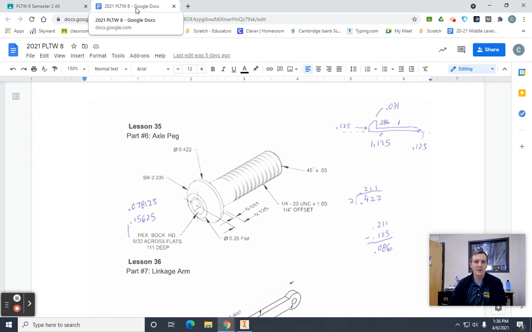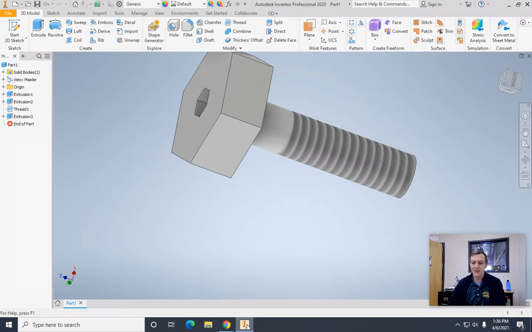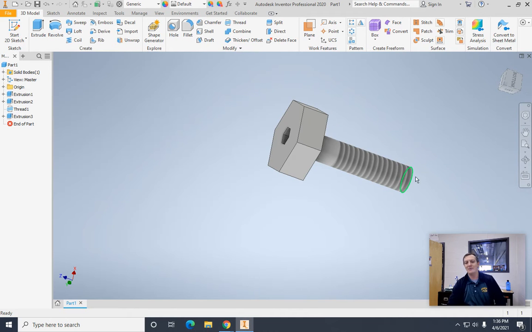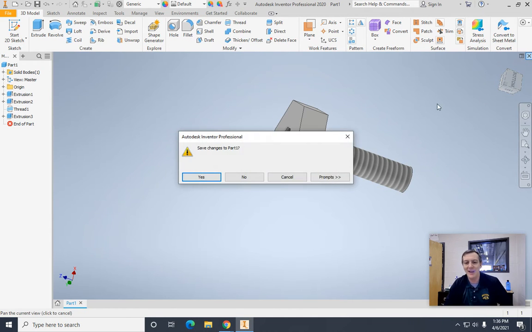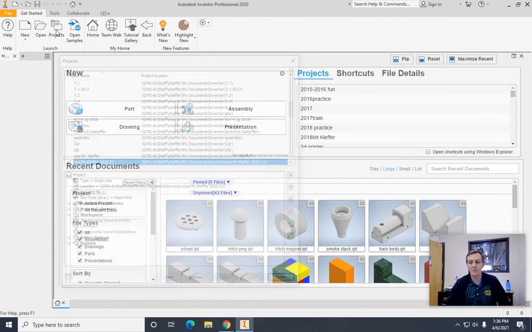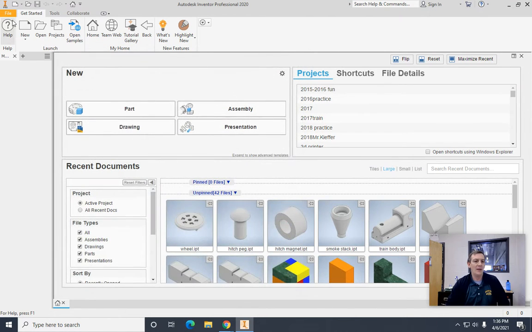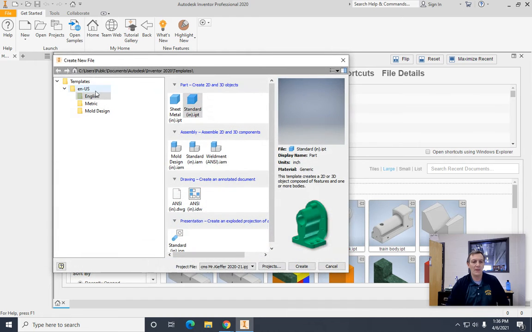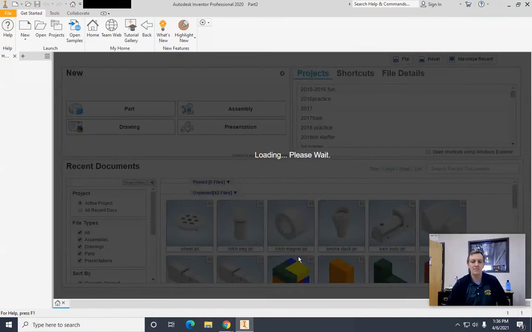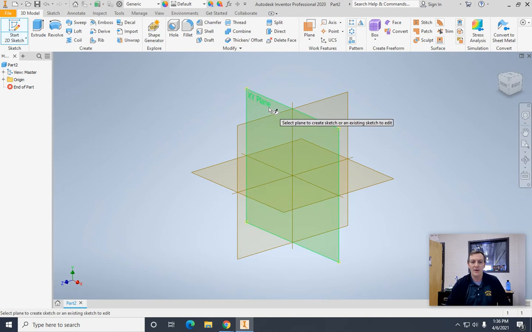So I'm going to slide this over to my other monitor and open up Autodesk Inventor. I was playing around with this before. We'll just go ahead and get rid of that. Nope, I can save that. So you'll want to make sure to check your projects. Make sure your name is checked and then click Done. And then we'll go to New, English, Standard, and Create. We will be using the Revolve tool eventually here once we draw half of it.